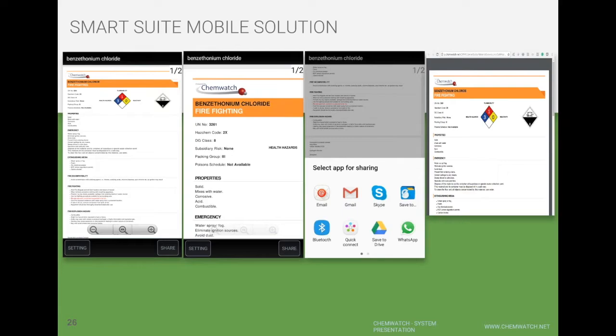I like it when people say, well, my worker's in the field, they don't have access to a laptop or your system. I'm like, they've got a smartphone, Android or iPhone. All the tablets are supported as long as they're running iOS or Android.